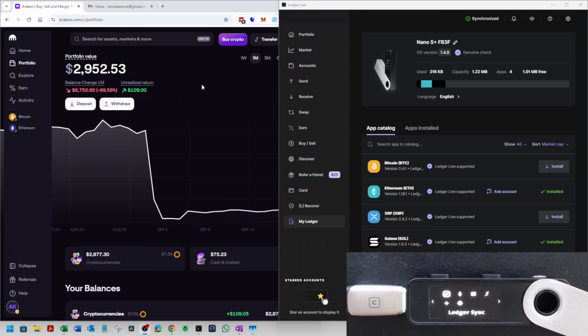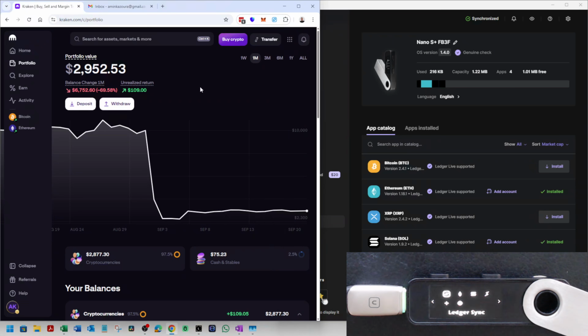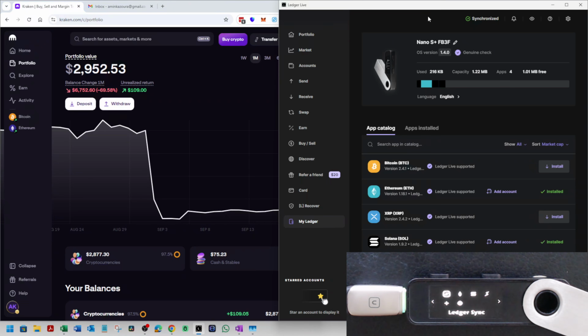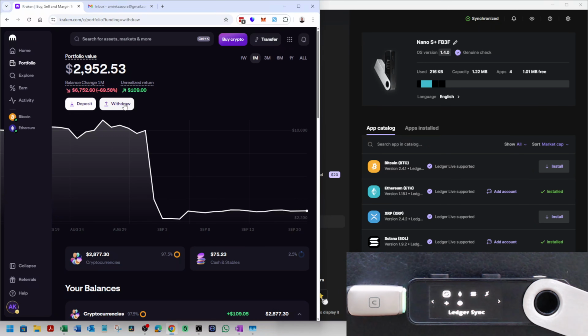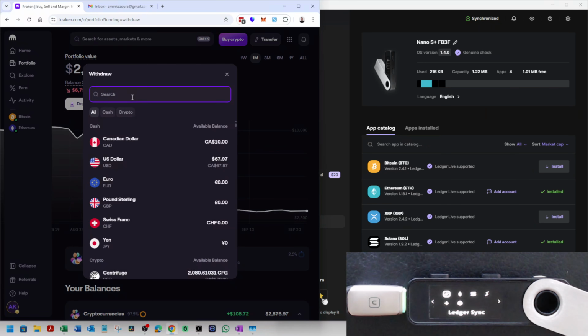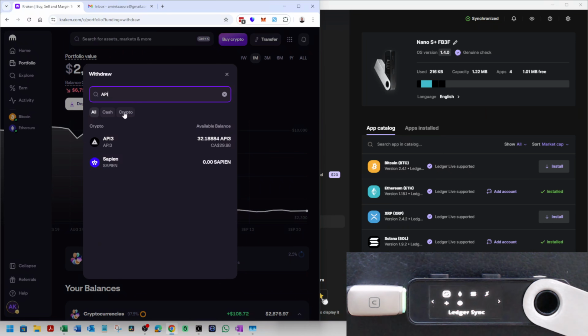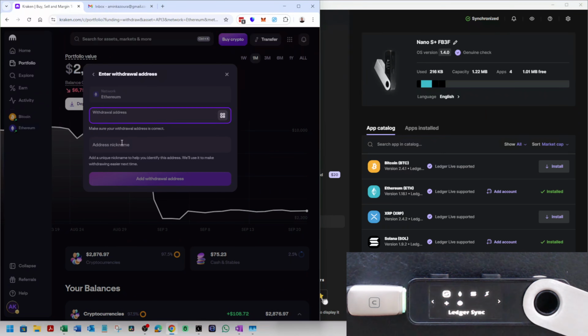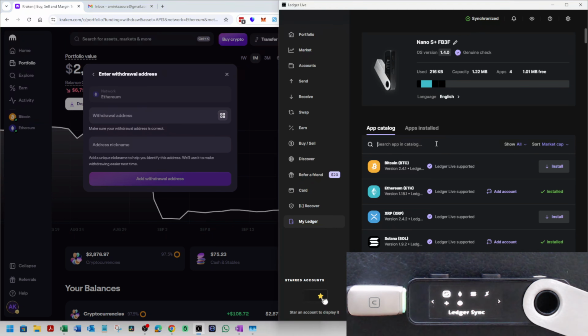Okay, let's start. On the left side, I have Kraken open in Chrome, and on the right side, I have Ledger Live. I just want to see how the API3 token looks. I'm going to click on it. Okay, so it is an Ethereum token. On the right side in Ledger Live, you have to have the Ethereum app installed. I already have it installed.